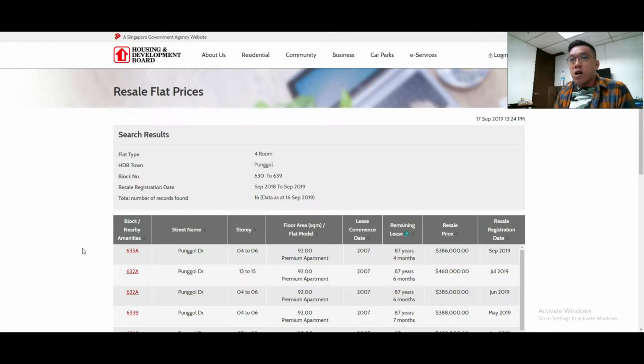Okay, so voila. Here we have the results, right? Four-room flat, Pongo 630 to 639, prices for the past 1 year, last year September till now. Total records found 16. I think this area has a bit more transaction. Sometimes if you try searching for perhaps executive mansionette or certain areas, you will not find as much meaningful data. So that's where you have to expand your search a bit. But let's just go back to this example.